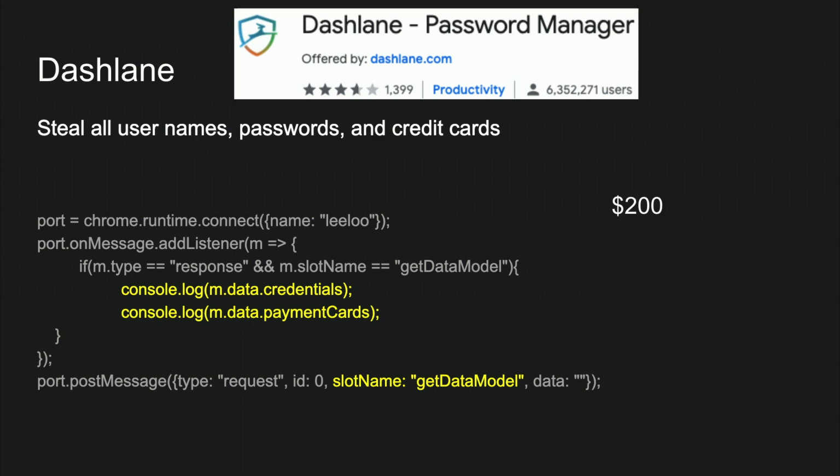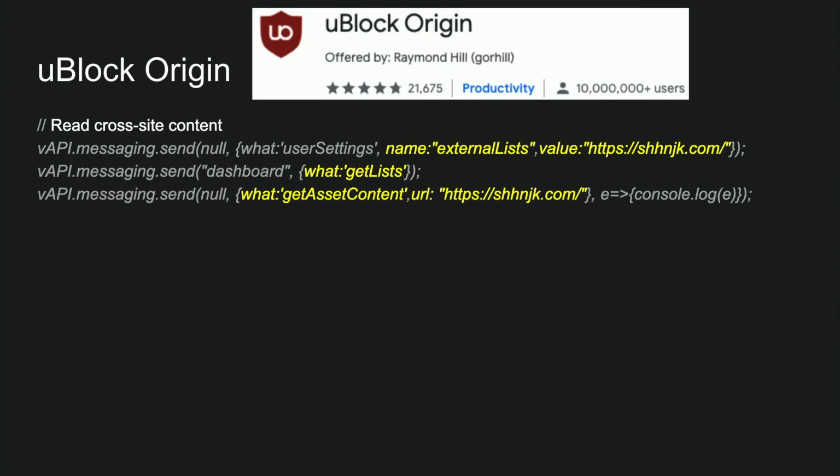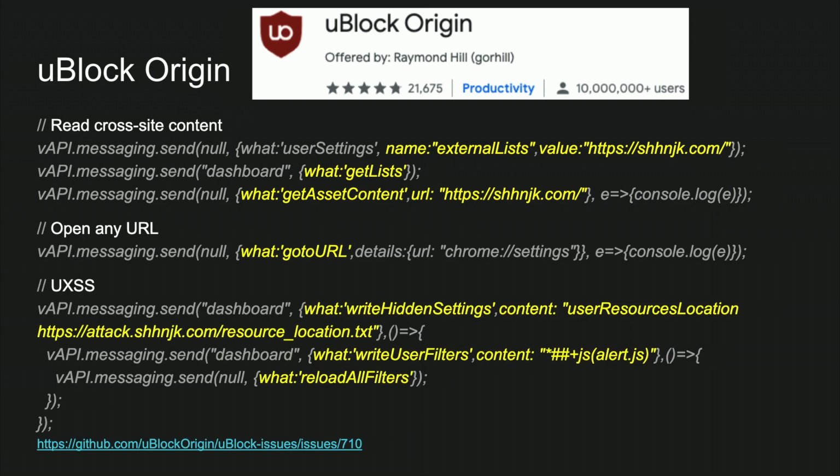This is another password manager. You could steal passwords, credit cards, anything, basically. uBlock Origin, the famous ad blocker. You could read content. You could open any URL. You could do UXSS, which is now fixed. And the patch is also open source, so you can see it.